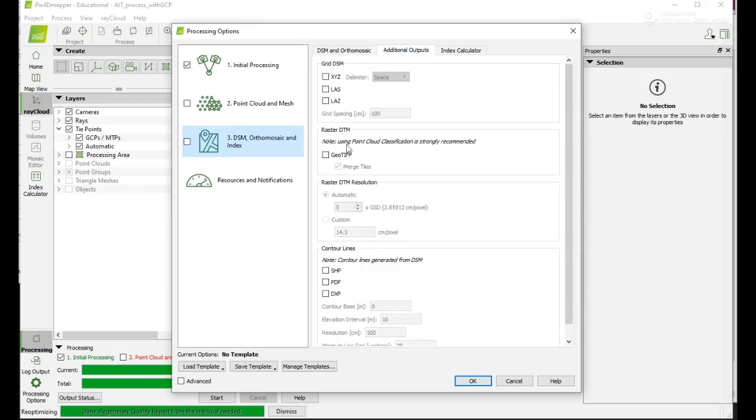And I think I forgot to make this change. We need to create the raster DTM also. This is the automatically generated digital terrain model, and you have to enable this one under additional outputs.